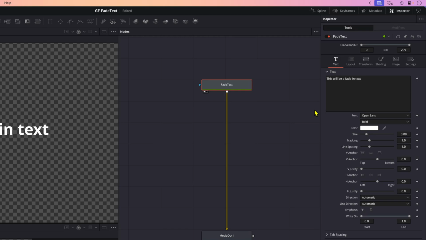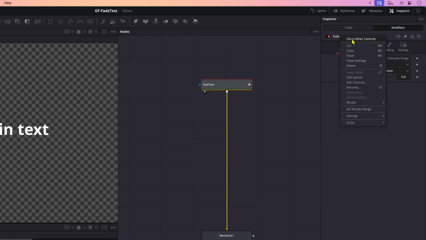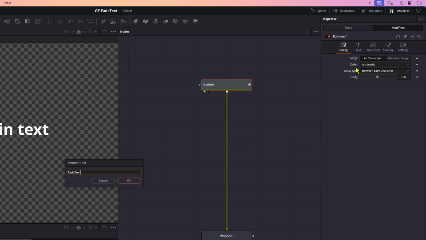Next, we're going to add a follower to the text by right-clicking on the text input and selecting Follower from the pop-up menu. This will add a modifier tab to our text node, which contains the follower we just created. I'm also going to rename this follower to Fade Text Follower.